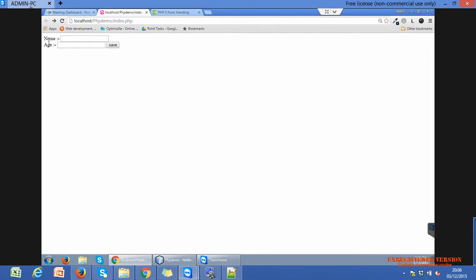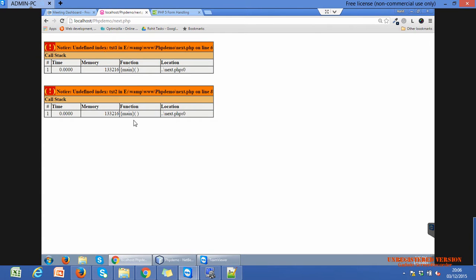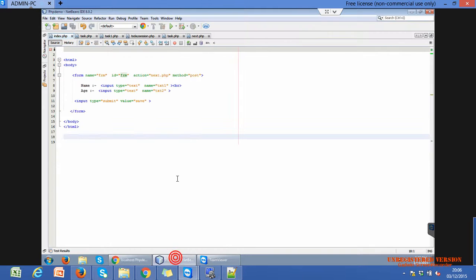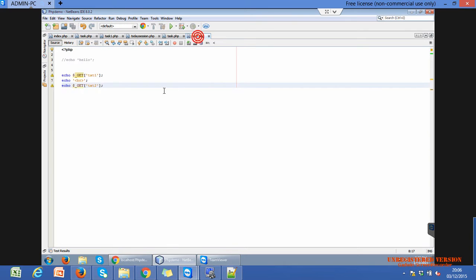If I use the post method, then there is an error. Not blank, but undefined index txt1, which means there is nothing in txt1 and txt2. The dollar underscore get in our next page can't access txt1 because we used the post method, not the get method.